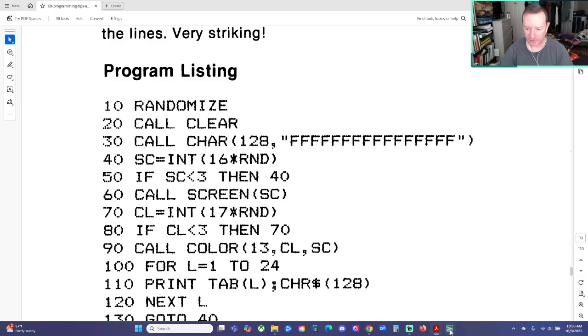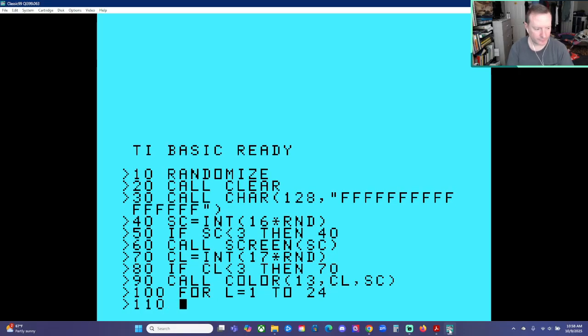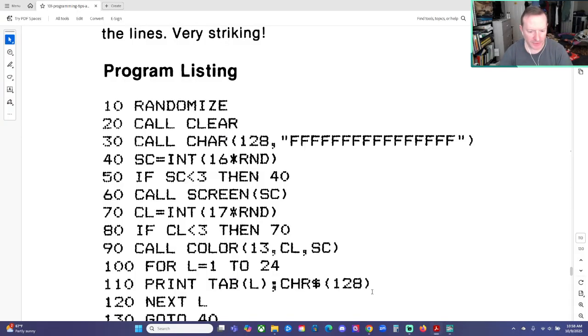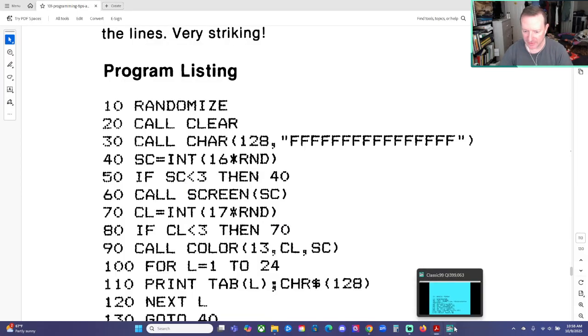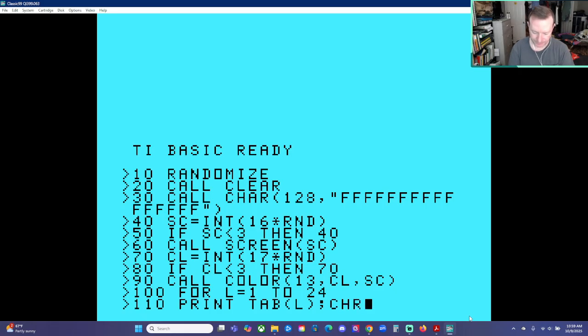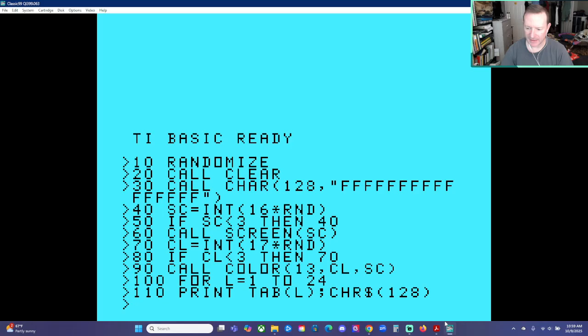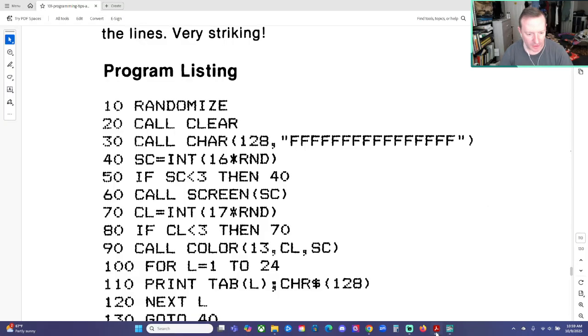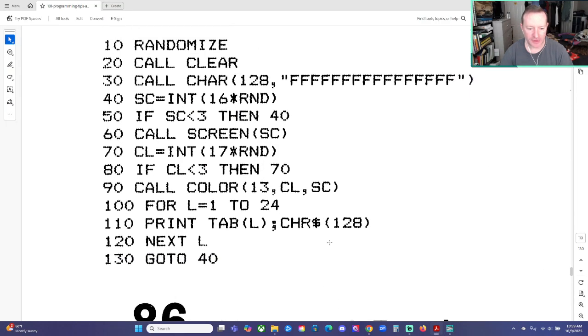100, for L equals 1 to 24. 110, print. Okay, it's the same line we had in the last program. Print TAB(L); CHR$(128). So we're going to get a similar series of diagonal lines as last time. Actually the same lines, just different colors. 120, next L. And 130, go to 40.